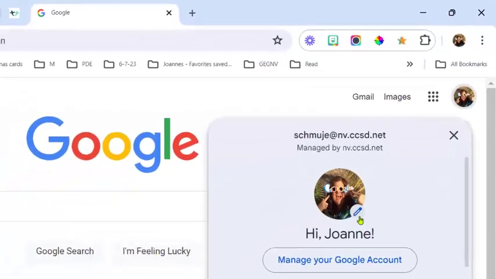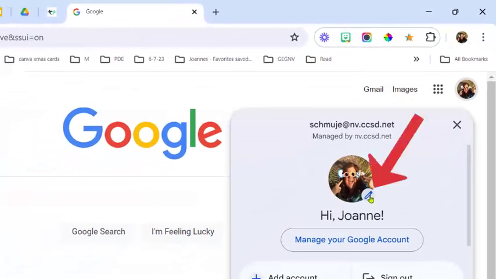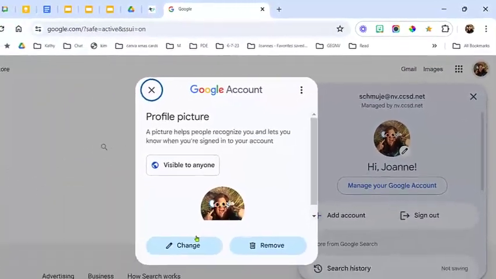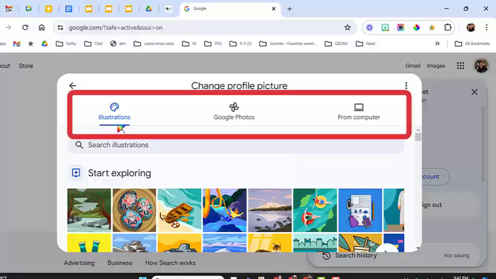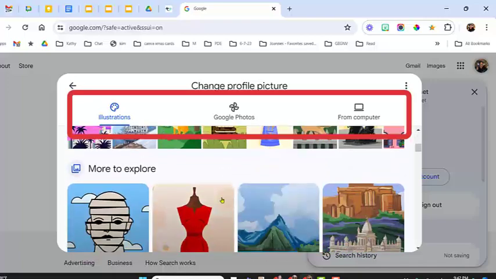When you click on that, you'll see an edit pencil right here. Left click on that. And then you want to choose the option to change. So once here, you'll see you have three options. You can use one of their illustrations they have here.